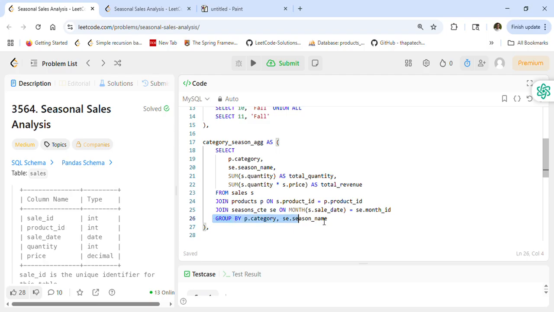And then we will group these things by P dot category ID and AC dot season name. And here we are selecting P dot category, AC dot season name. Here we are going to use sum, which is an aggregate function. That's why you have to use group by, basically, right. When you want to use an aggregate function, you have to use group by, correct. So group by is P dot category comma AC dot season name.